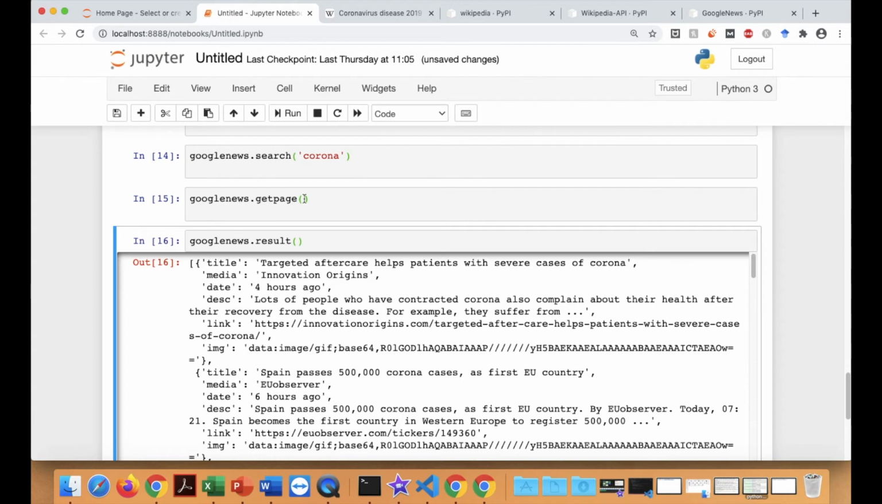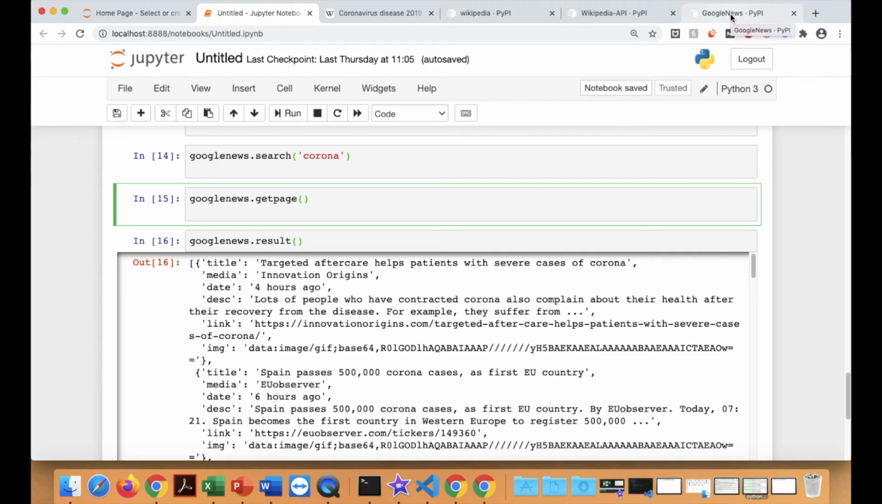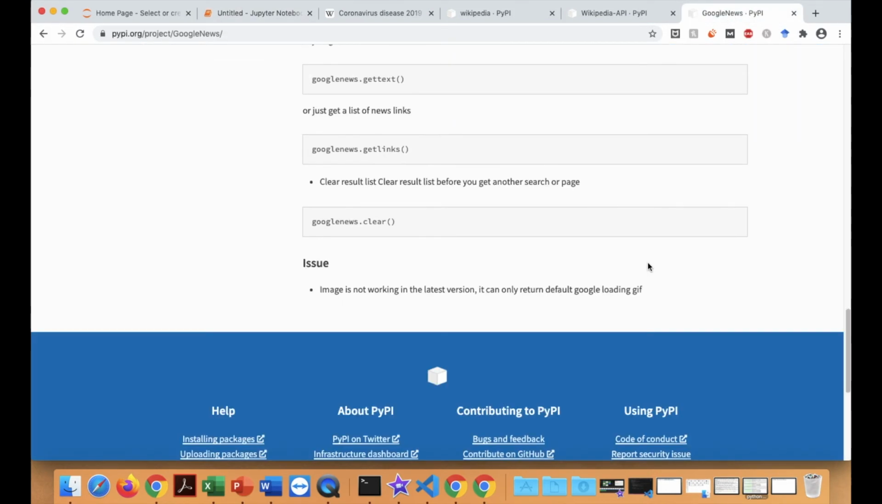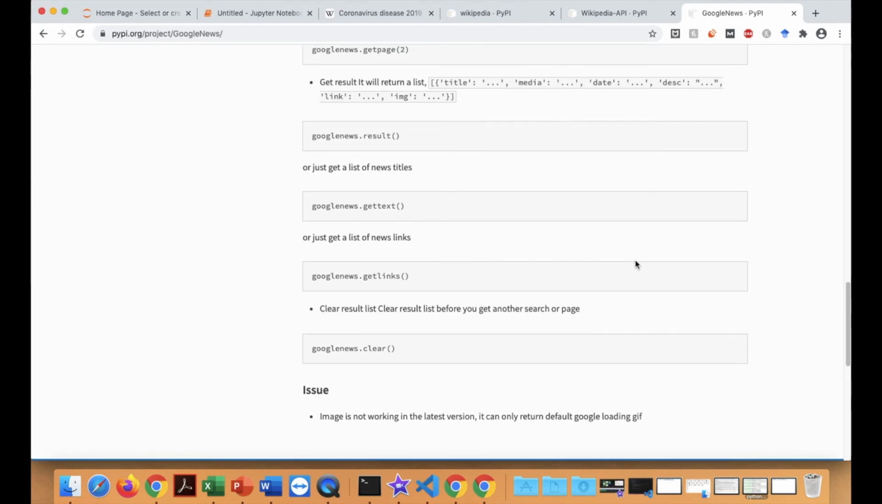By default, this is the result of the first page, so you can just type page 2 if you wanted. The best thing to do always is to look at the documentation and see the examples. I will explore this further in future videos.